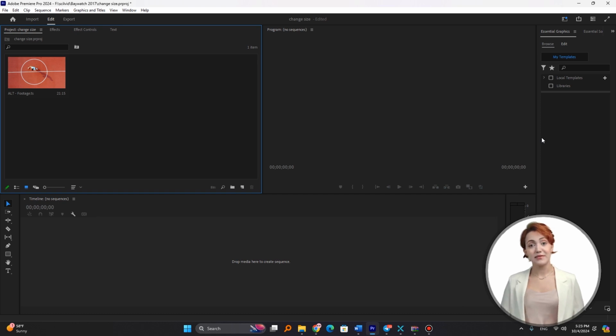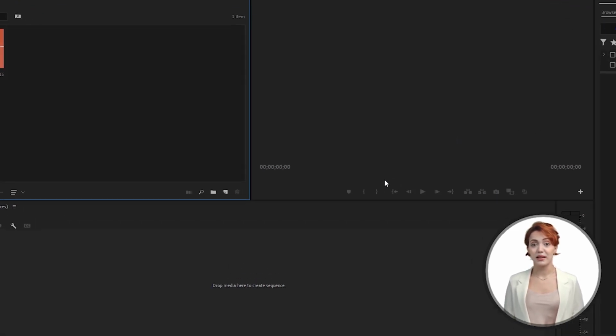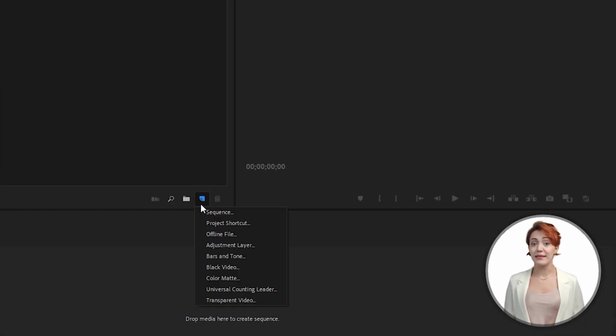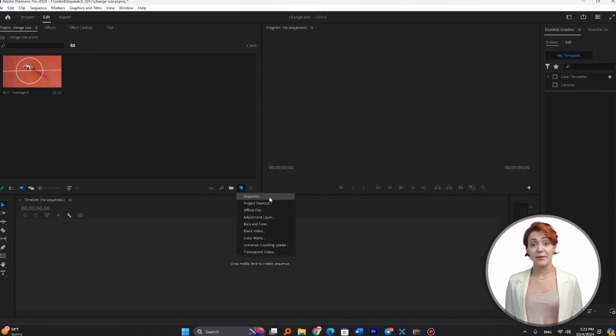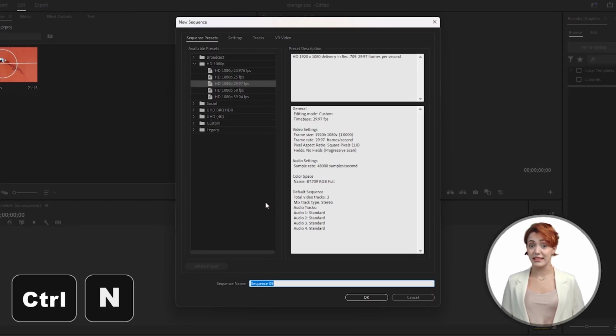Now that we have identified these sizes, let's go into Premiere so I can show you how to create them. First of all, I will create a new sequence. I need to do this from the project window by selecting New Items and then Sequence. I can also create my new sequence using the shortcut key CTRL-N.